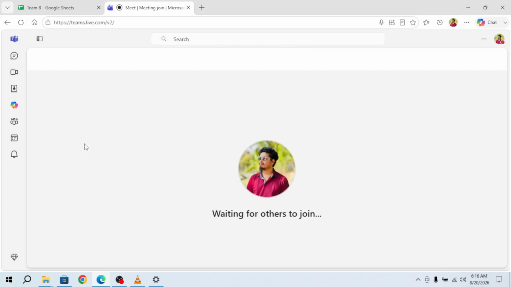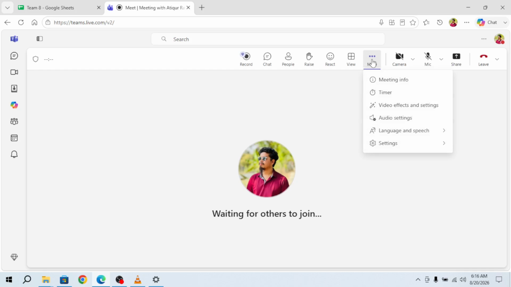If you want someone to become a member of a team rather than just attend one meeting, find the team in your Teams list. Select More options next to the team name, then choose Add Member. Enter their name or email address and select Add. Team owners can add members directly.